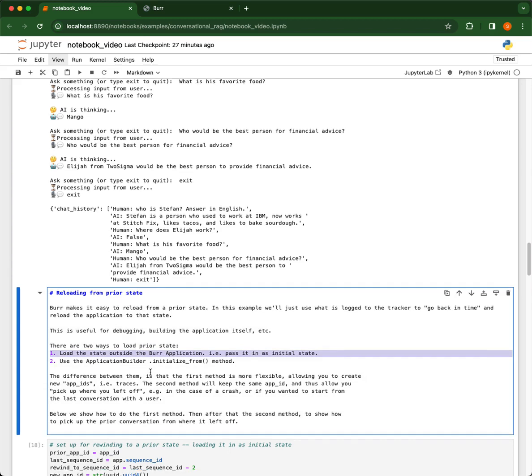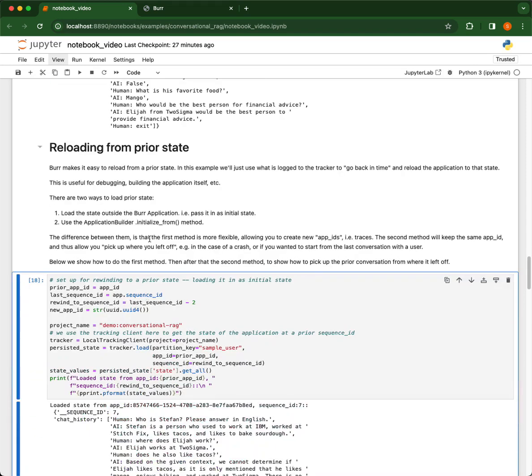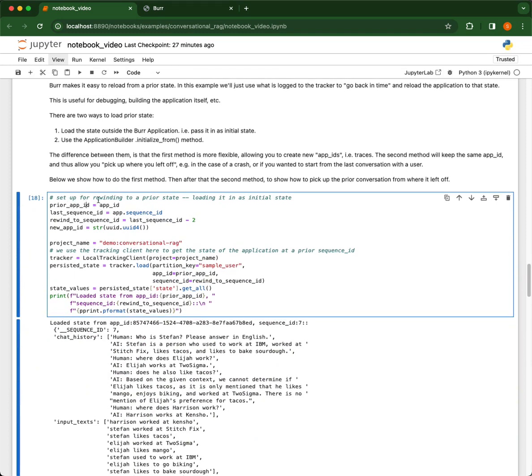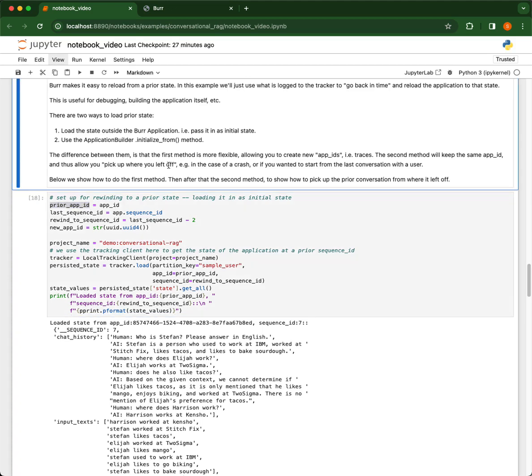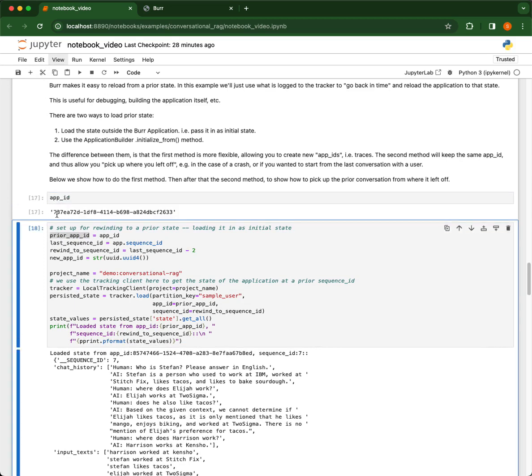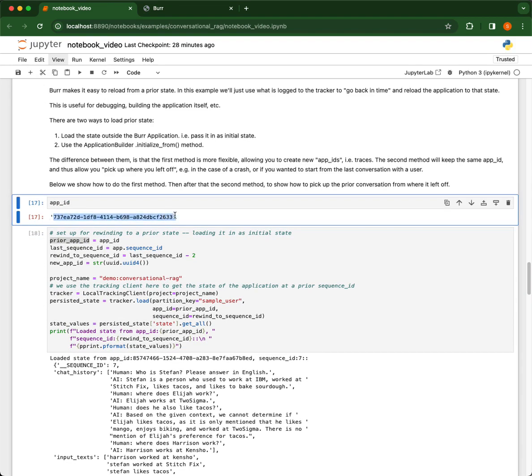If this is all confusing, we do have a Discord channel. More than happy to answer questions there. But I'm going to show you both ways. The setup for being able to rerun to a particular prior state is that we need this app ID or trace ID, so I should probably print what that is. And actually, this is a good pause to go look at the Burr UI.